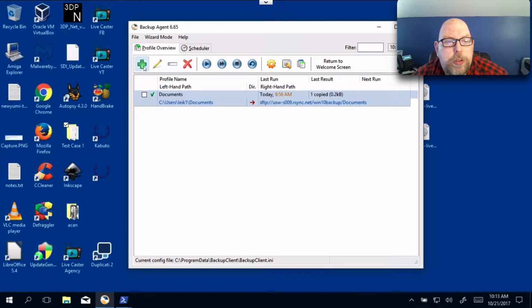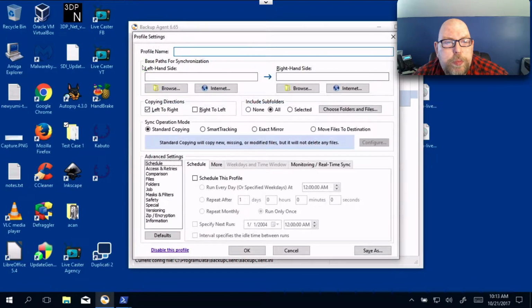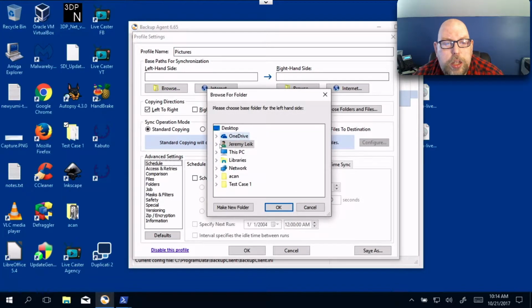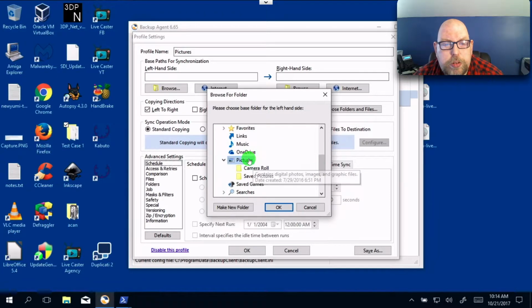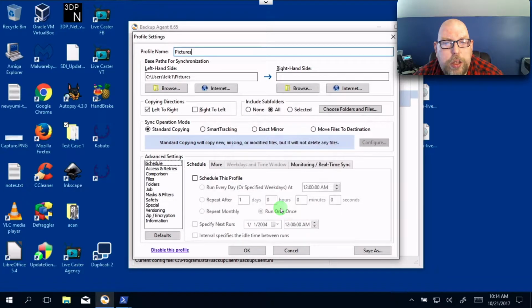So we're going to click the plus. We're going to just do a sample. We're going to back up pictures. We're going to call it pictures. The left-hand side. So where is it coming from? We're going to say browse. And then we're going to open up my profile and select pictures and say OK.